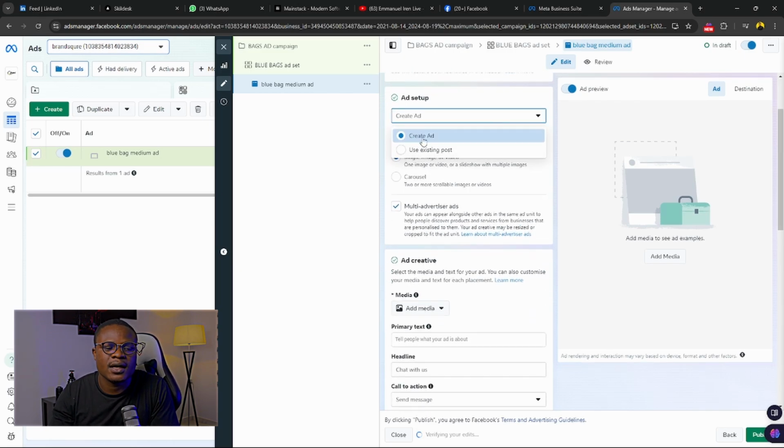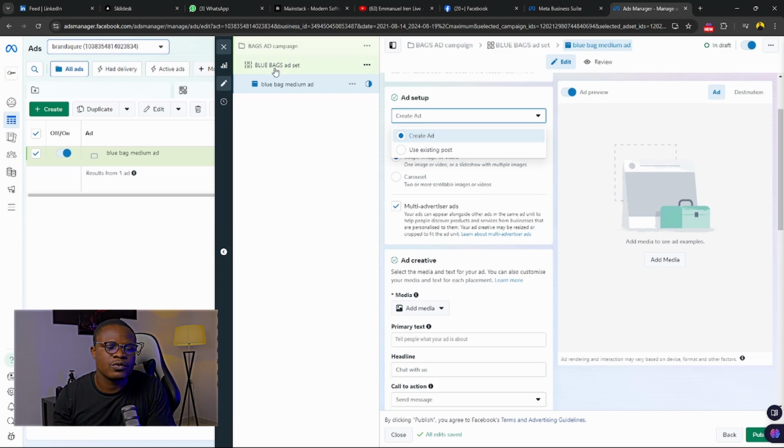Here it's asking you to create an ad, or do you want to use an existing post on your social media page? For us, I don't have existing posts there, so I'm just going to create an ad. So that's still valid. Then I'll come here. What do you want to use as your ad? Is it a single image, or is it a video, or is it a carousel? So you're going to check, right?